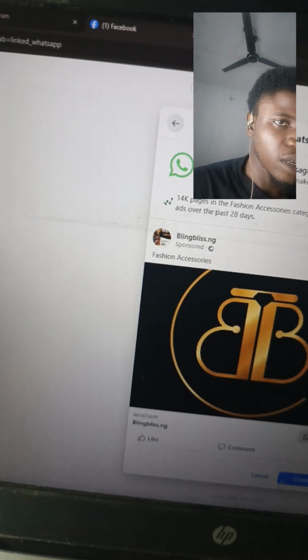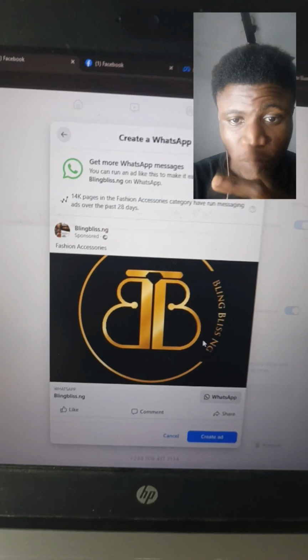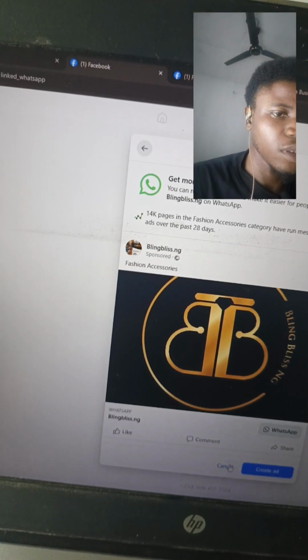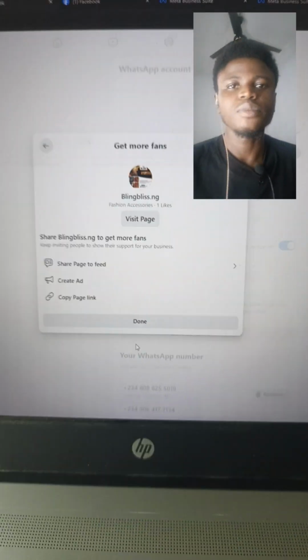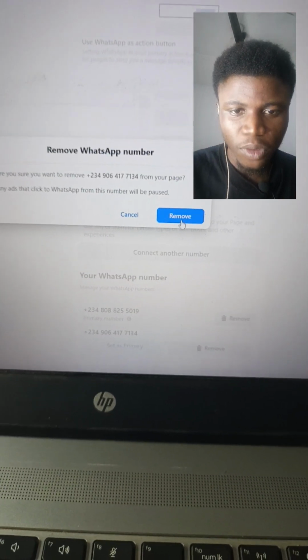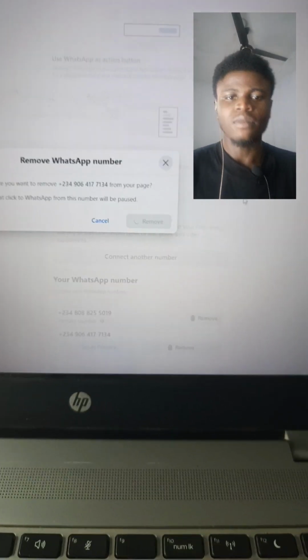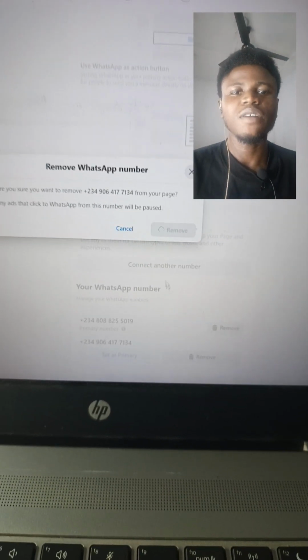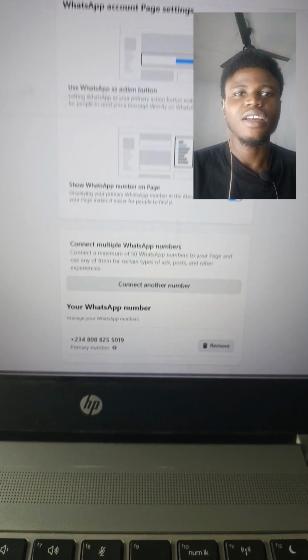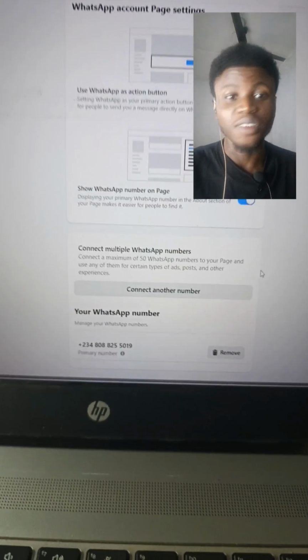skip. Now that we have connected the Facebook with our own WhatsApp number, let's just go ahead and cancel this and skip. Now you are done. So we need to carefully this time around remove the old one, which is this. Remove, and like that we have successfully removed the old number and our client will be happy right now.